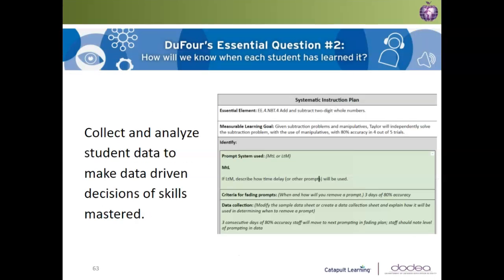The second of the DeFour questions is how will we know when each student has learned it? I reviewed my systematic instruction plan that I created in my applied practice during the winter ACSPL. I set my criteria to fade my prompts, but I've never really implemented it in my classroom. If I would set up a simple data collection sheet that all staff can use, I would be able to see when a student has reached mastery with the criteria of 3 days with 80% accuracy without any prompts.